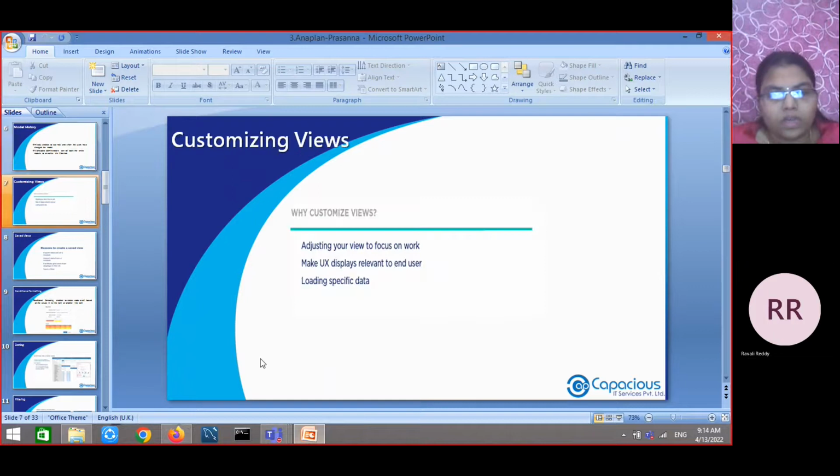Next, coming to customizing, what actually are views? While developing a module, there is a default view in which it is created. While creating, we give pages, rows and columns, and it will be shown in that way only. But we can customize those views according to our requirement.